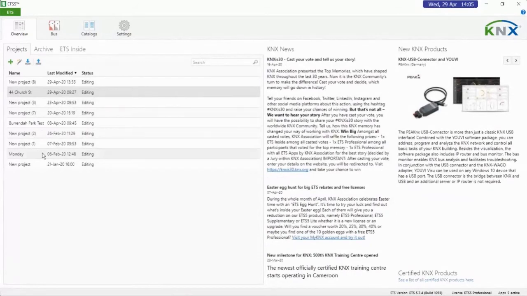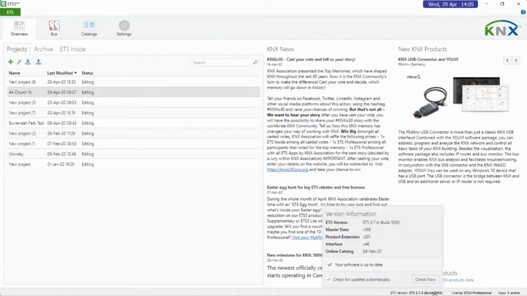That's the most important thing. Another thing is to create a new project. We'll look at that in a minute. Down the bottom, you will see your ETS version. Currently this version is 574, build 1093. If you click on that, it will cyclically check if your software is up to date.